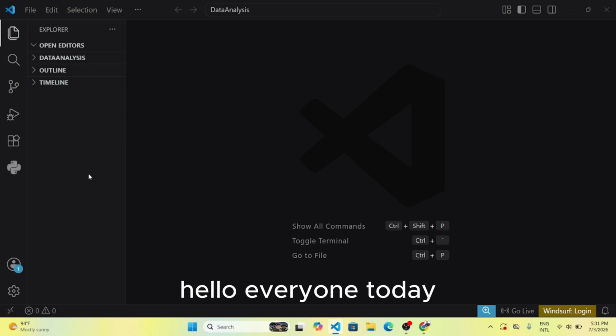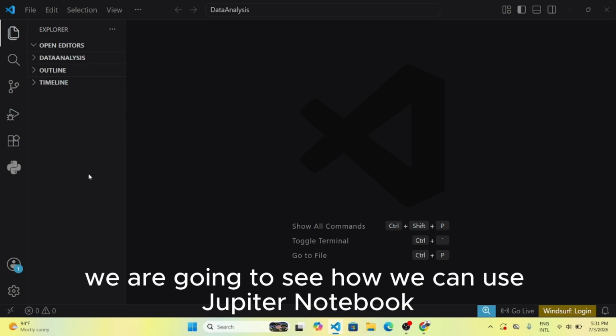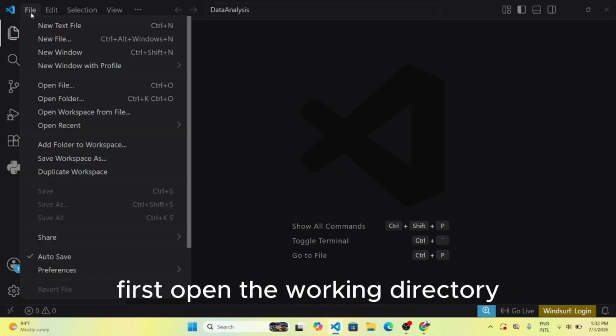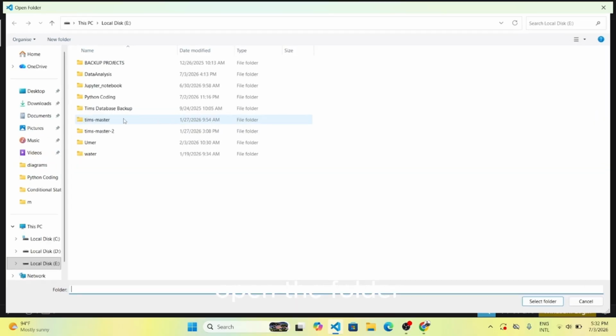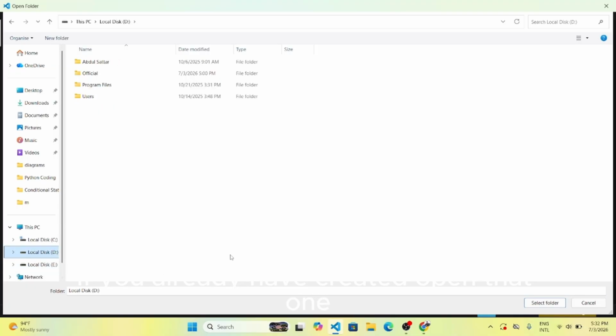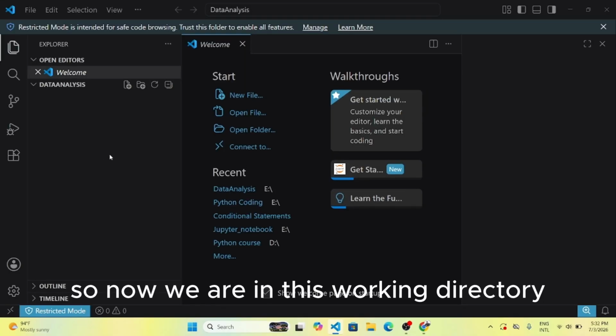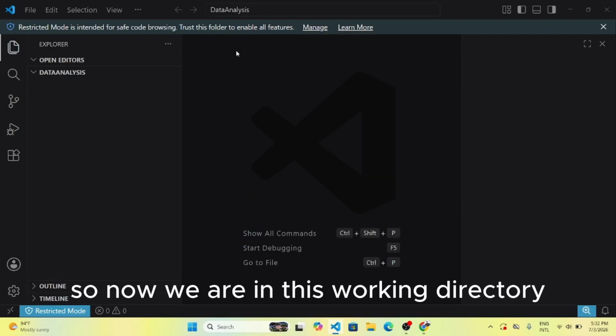Hello everyone. Today we are going to see how we can use Jupyter Notebook inside VS Code. First, open the working directory where you want to create your notebook files. Open the folder. If you have already created one, open that one. Otherwise, create a folder. Let's say I'm going to name it data analysis and select this folder. So now we are in this working directory.